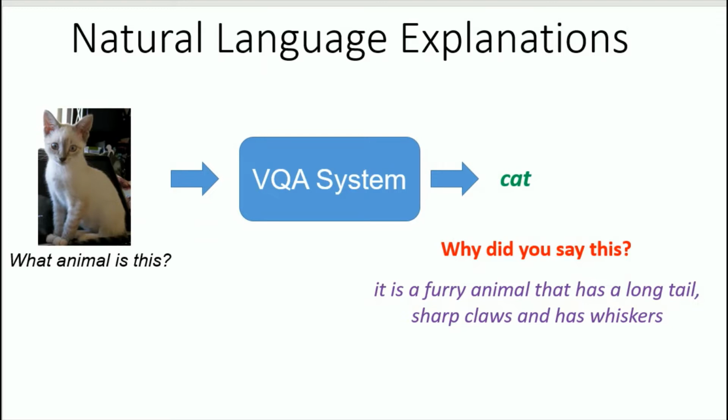For example, if we give this image and the question to the VQA system and it predicts a cat, then we want to understand why the model predicts a cat through natural text. Something like, it's a furry animal that has a long tail, sharp claws, and has whiskers.